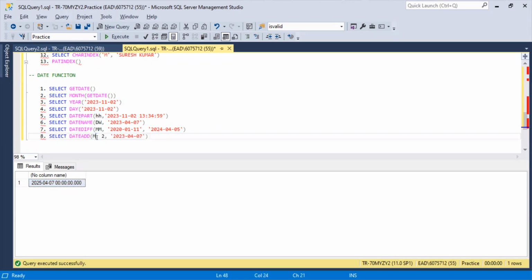If I'm adding months, 6, so if I add months to this, it will show you 2023-06 like this. Here also you can add hours, minutes, and seconds.